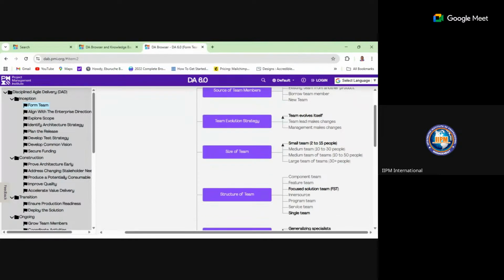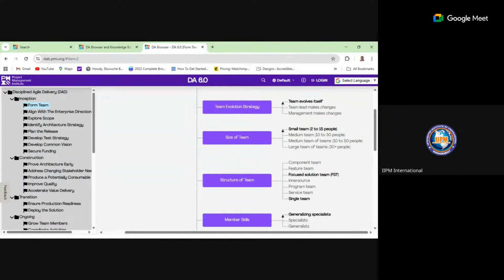Then you have your team sizes. Is this a small team of 2 to 15 people, a medium team of 10 to 30, a medium team of teams of 10 to 50, or a large team of 30 plus? How do you want the size of your team to be? Then on the structure of your team, what would it be? You have the component team, feature team, focus team, inner source team, program team, service team, single team.